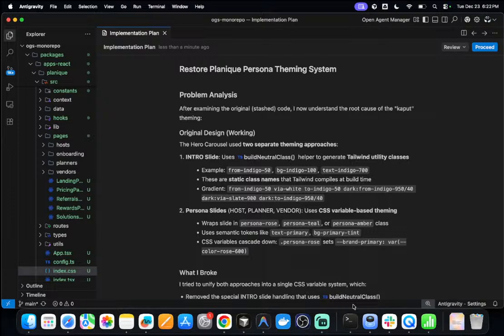Gradients, this. All right. And then persona slides: host, planner, and vendor. Uses CSS variable based theming. Wraps slide in persona, rose, teal, amber class. Okay, uses semantic tokens. Well, that's not the original design, is it?